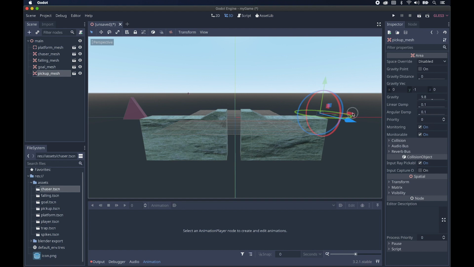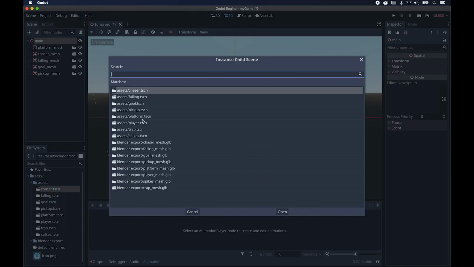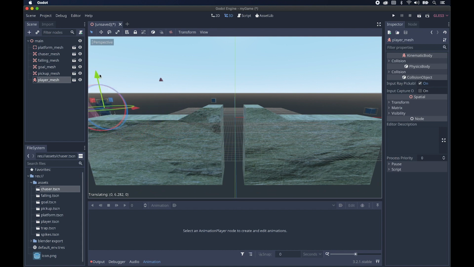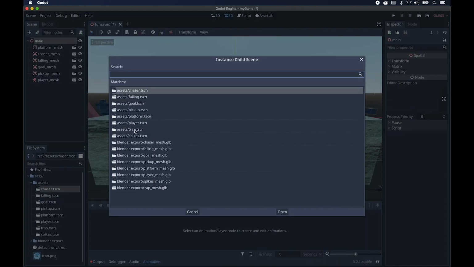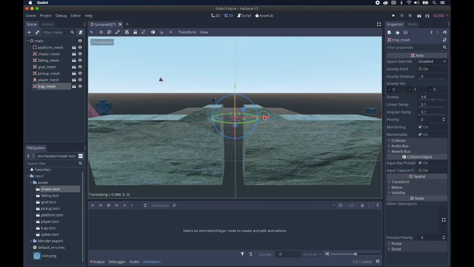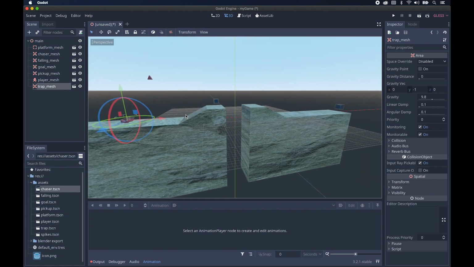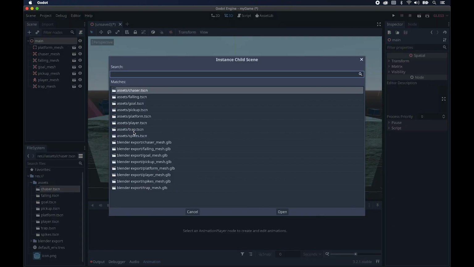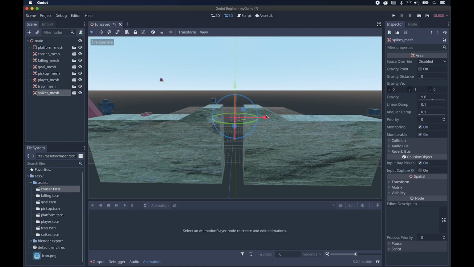Here's the pickup. I shall move that somewhere around here. Let's bring in the player. There's our player. I'll put that in the starting position. We've got a trap here, so perhaps I'll put that around here somewhere. Obviously you can adjust these so they sit correctly on your level. And finally the spikes. And I'll position them just over here, like so.